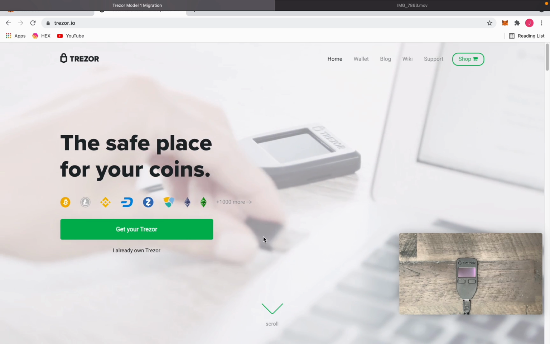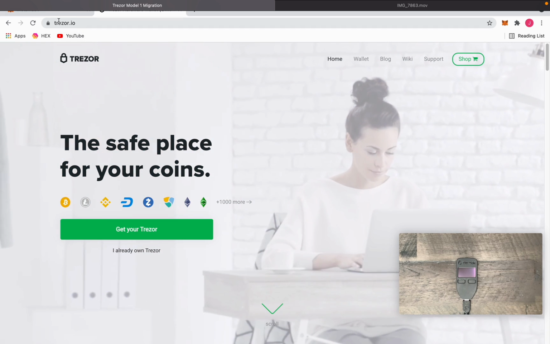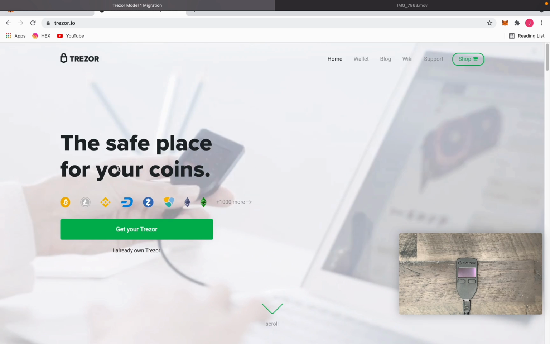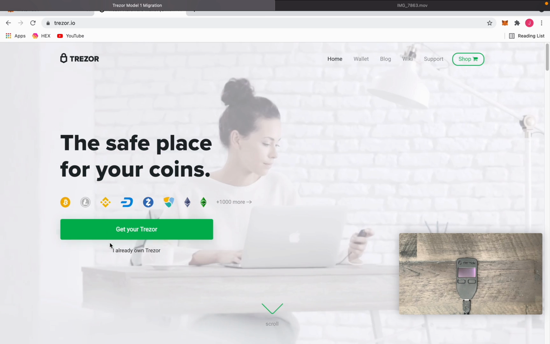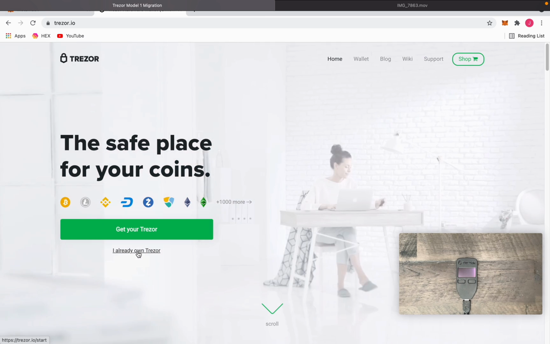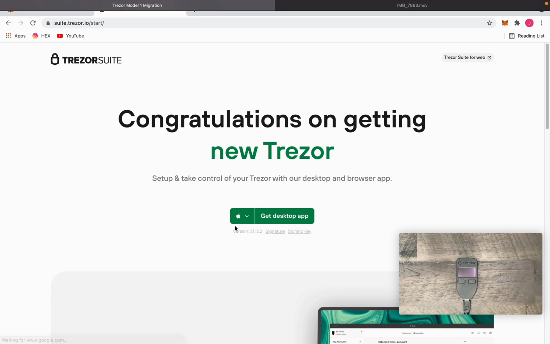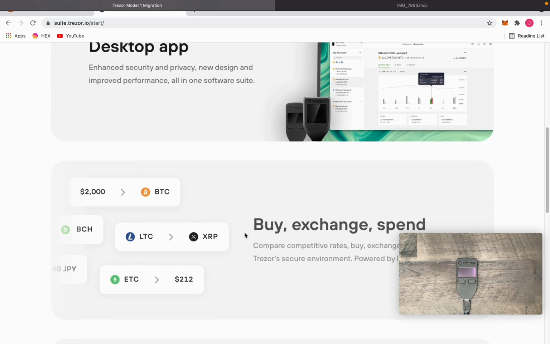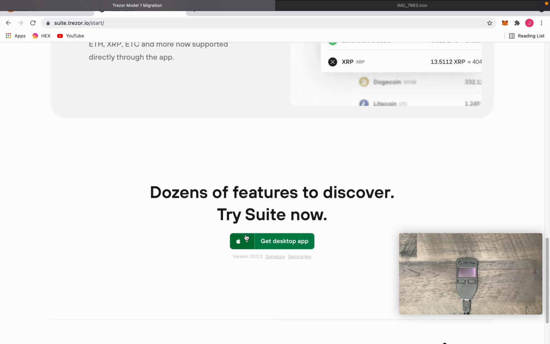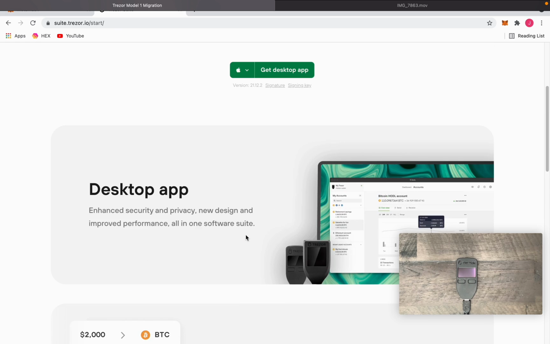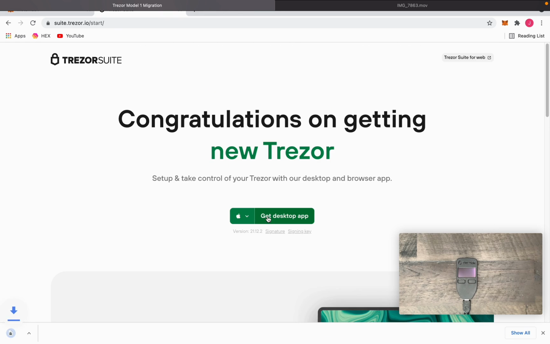So you're going to go to Trezor.io. This is going to be the landing screen, the homepage here. In this case, I already own a Trezor. It's going to take us to the download desktop app page, and we're going to get the desktop app. I am on Apple. It gives you multiple options, Windows operating systems, Linux operating systems, that you can download this to.